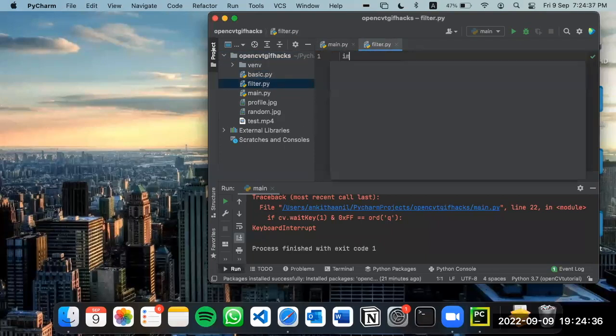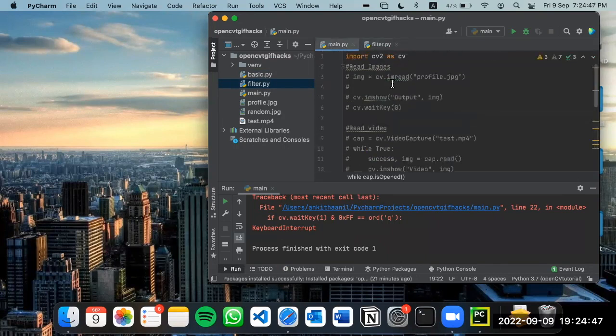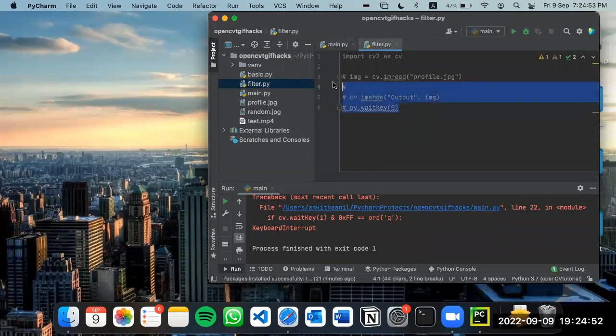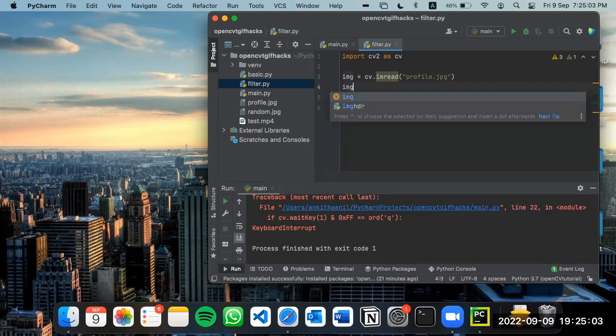Now I'm going to import CV2 as CV, same thing as earlier. And now I will also read a new image. If you see from main, I'm going to read this. You can just keep reusing the same code because we'll be using this a lot. Now I'm going to change this into a grayscale image. This is a pretty simple one-line code.